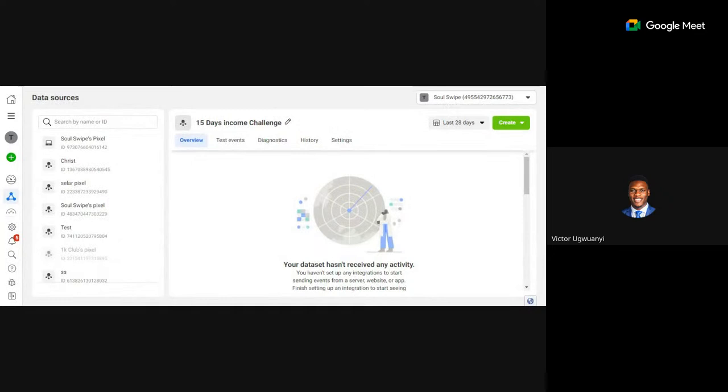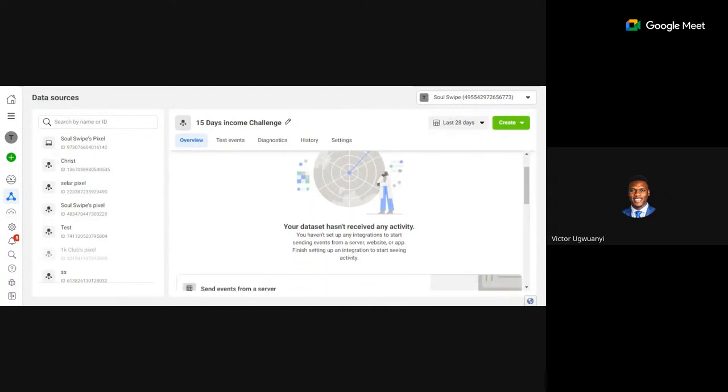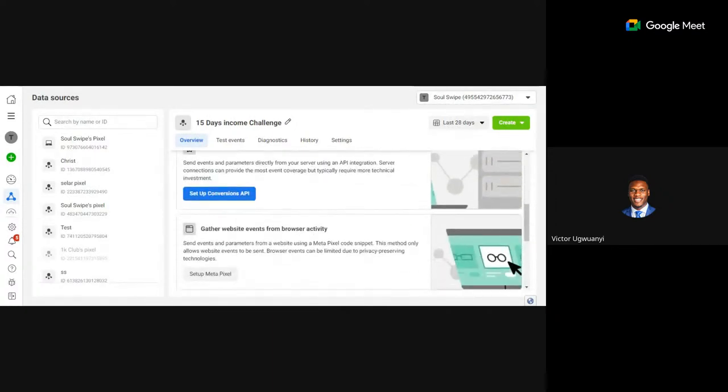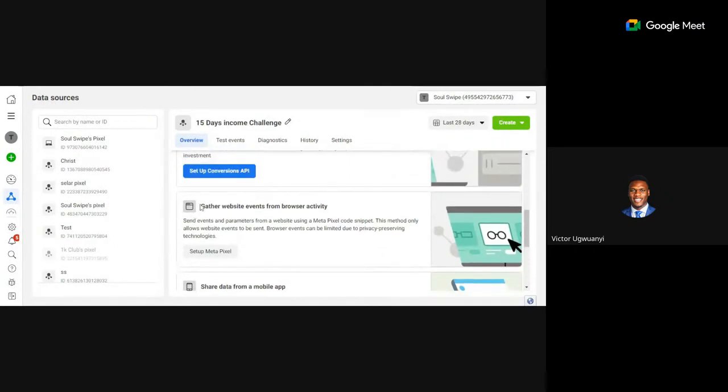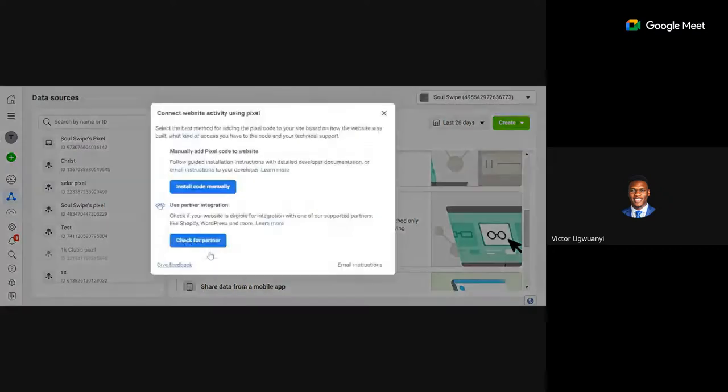All right, so it takes us here to the event manager. And once we get here, what we need to do is, we scroll down and come to this part that says gather website events from browser activity. Okay, so you are gathering your website events, right? You are tracking website events. What people are doing on your website is what you want to track. So you come here and say set up Meta Pixel. You click on it and click on install code manually.